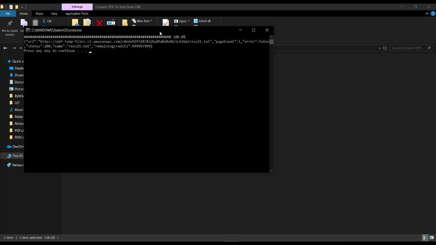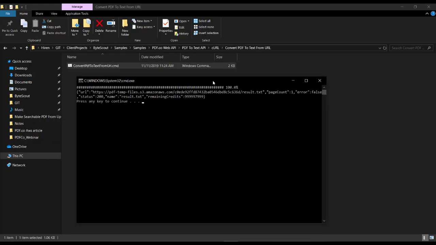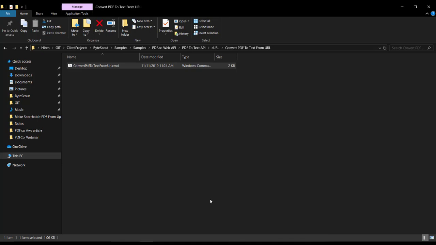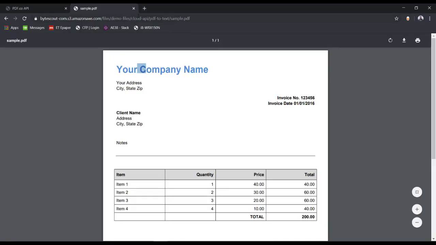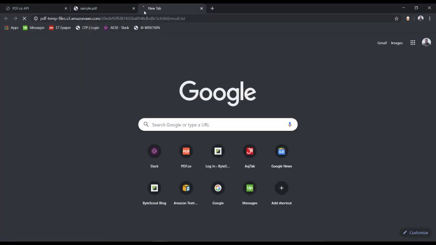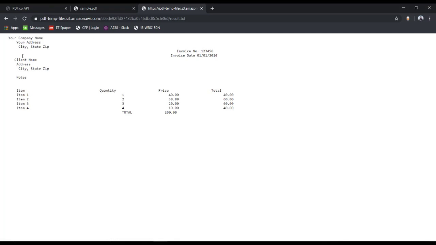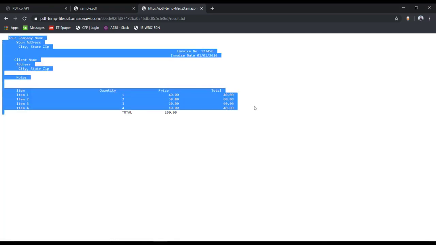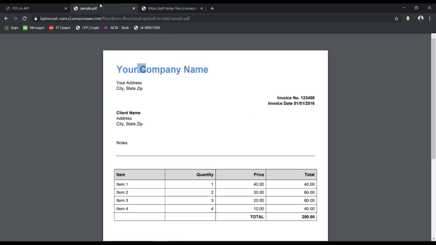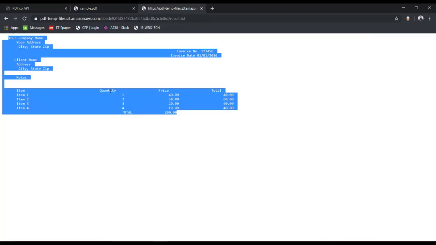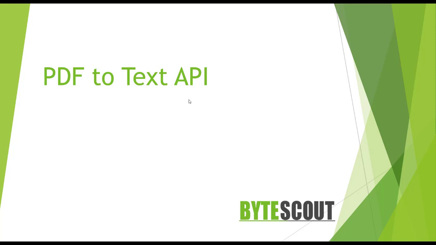And we are done with this. So it has successfully processed the file, and we got the output here in this URL, and let us see what it is containing. So it contains all the contents of this PDF file in the text format. So this is how easy it is to convert PDF to text using the PDFCO.